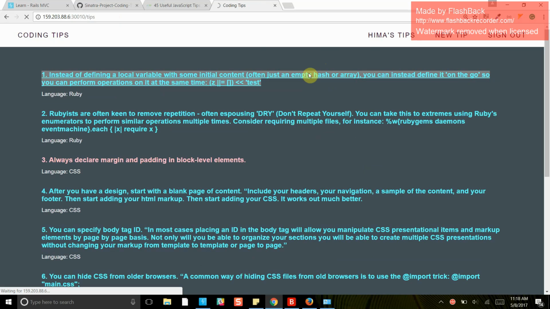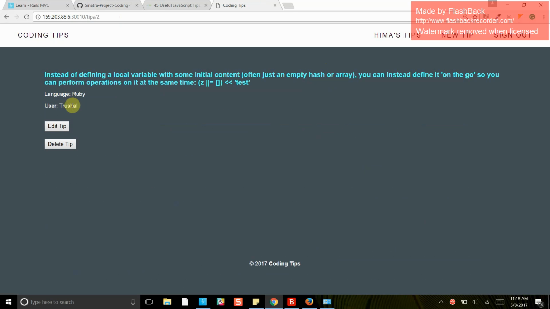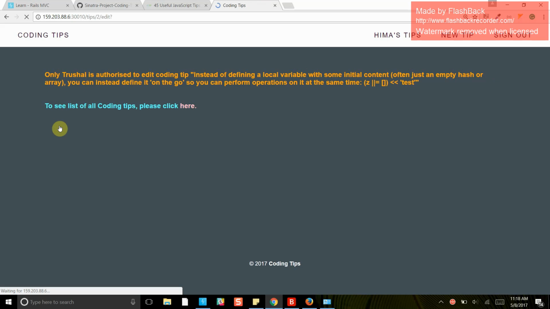Okay, this is created by username Trushal. So what I'm not Trushal, as you can see, I have logged in with the username HEMA. So I'm going to edit this tip now, as I'm interested in editing this tip maybe. And it will give me an error. Only Trushal is authorized to edit the particular coding tip. And if you'd like to see the list of the tips, I could go here.